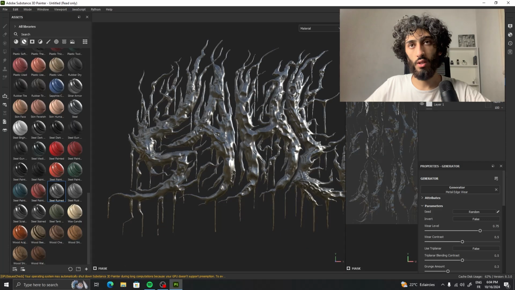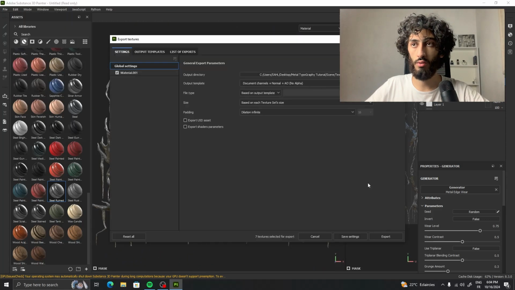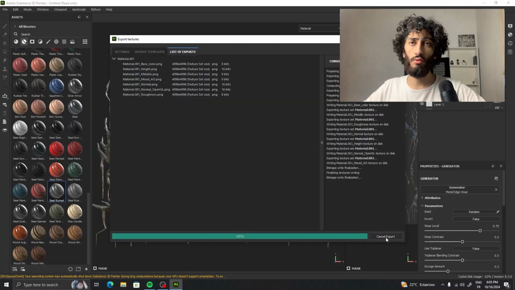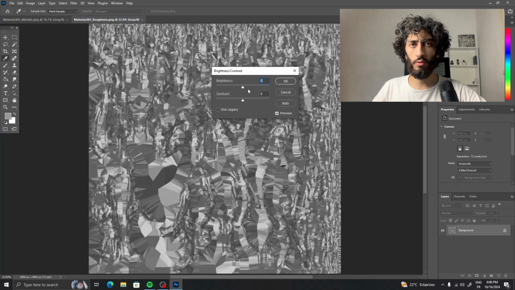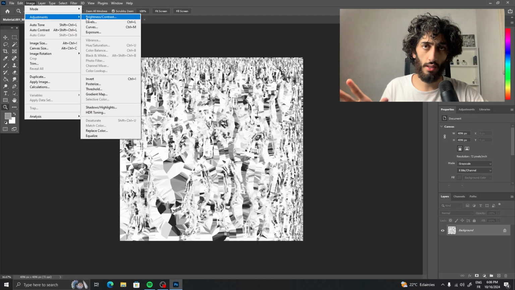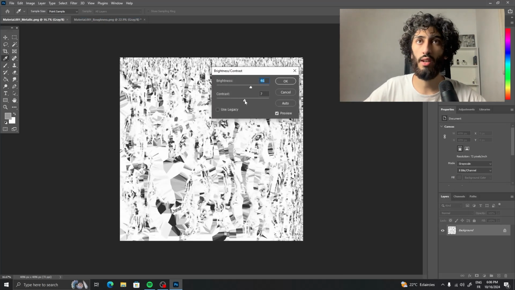But anyways, so we're done here. We're gonna export the textures and that's it. That's it with Substance Painter. Now we're gonna go back to Blender. And before going back to Blender, you can also edit the textures in Photoshop, like make the roughness more black and make the metal texture more white, so it can be more reflective.